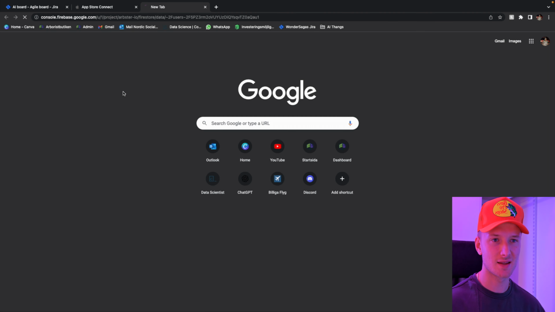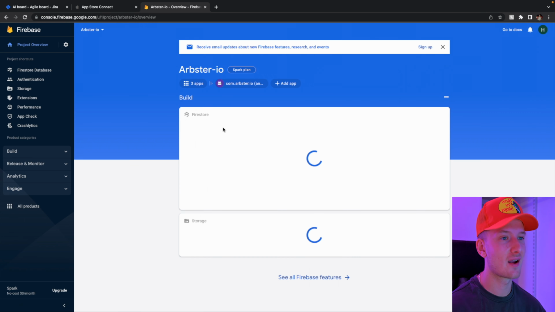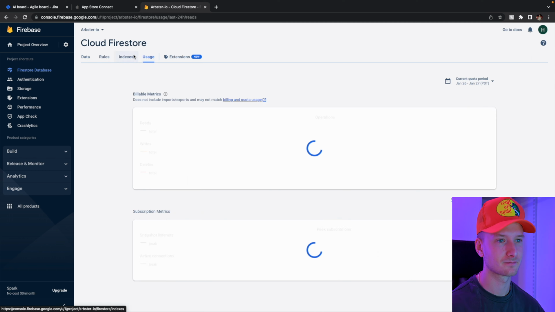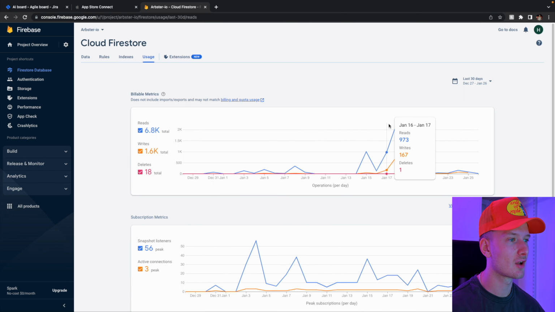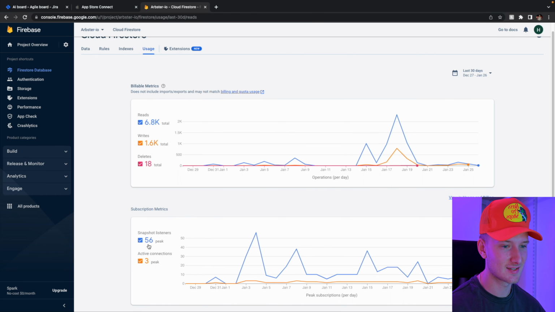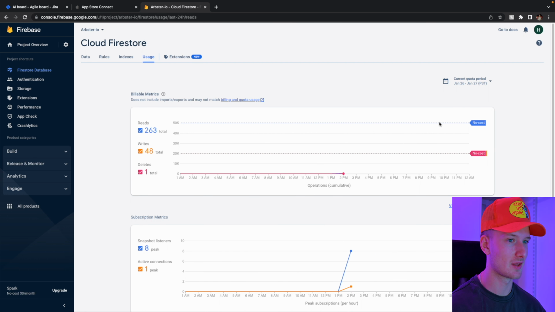And I think we've had quite some active users. You can see here in the usage on the Firestore database. If we go to this, for example, we can extend this to the last 30 days. I think we've had a couple of days like this, for example. This was when I sent out the test, so it seems like we had a lot of testers, 56 different snapshot listeners. So yeah, we've definitely had quite a few testers, which I think was very good, and we're not really close to the cost at all. And again, this billing is really cheap.